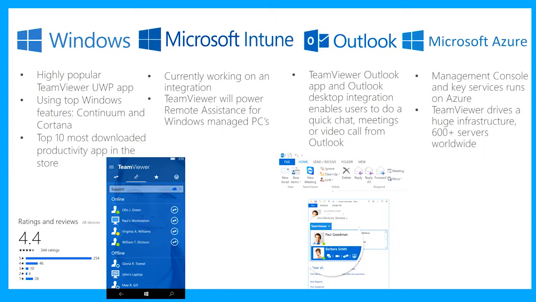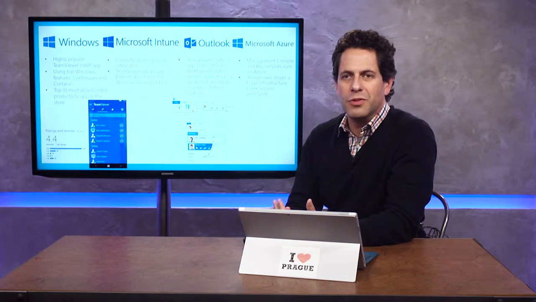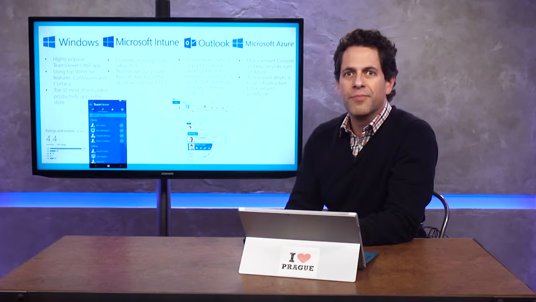Microsoft has been a great partner for us, is our strategic bet. And as you can see here, we've leveraged all the flagship features from Windows, for example, where we have a beautiful universal Windows app, which has very strong reviews. We use Cortana, Continuum. We're one of the top 10 most downloaded apps in the store. We're also working on some collaboration and investments with the Intune team. We'll share more information hopefully soon.